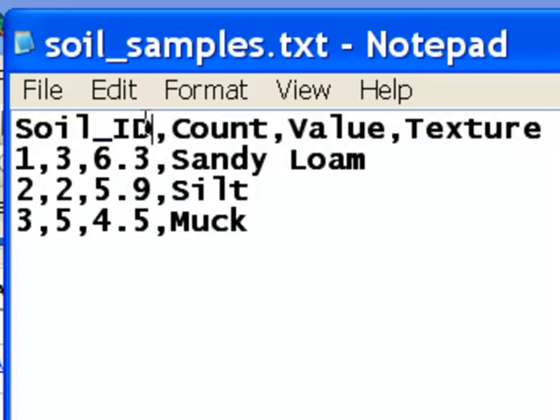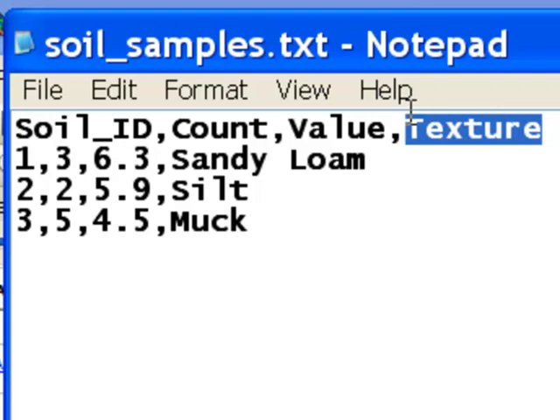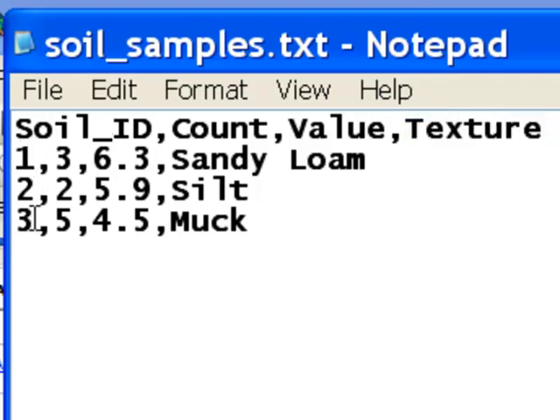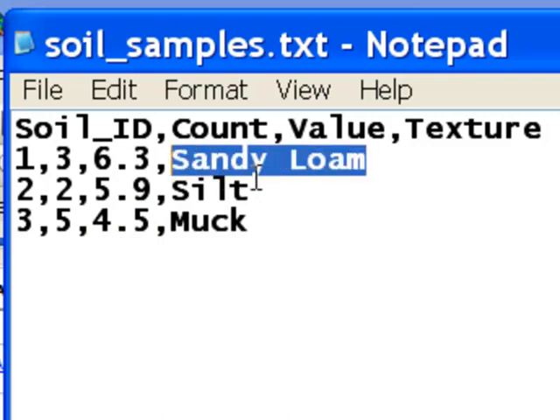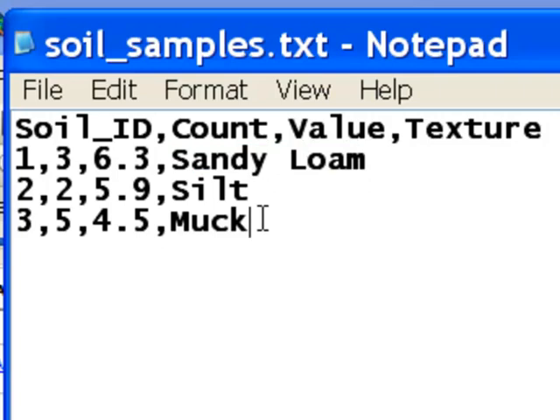So we'll have a field name soil ID. Our second column will be count. Our third field will be value, and our fourth field will be texture. And then basically for soil ID, we have values 1, 2, and 3. Count, we have values of 3, 2, and 5. And then this value is the pH, so pH of 6.3 to pH of 4.5. And then texture would be what's the texture: sandy loam, silt, and then a muck soil.